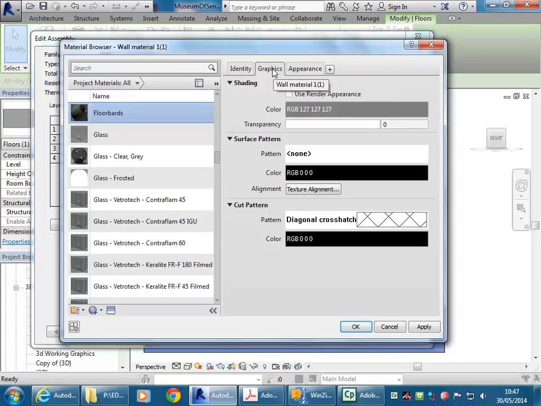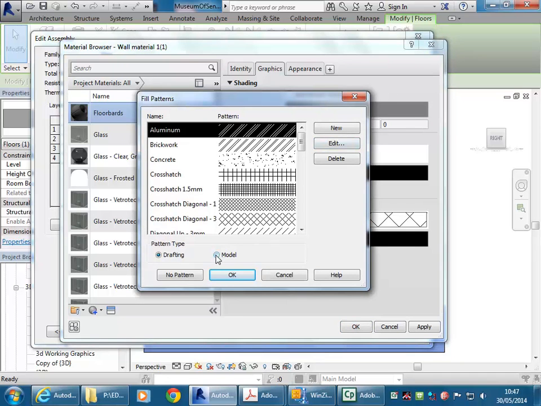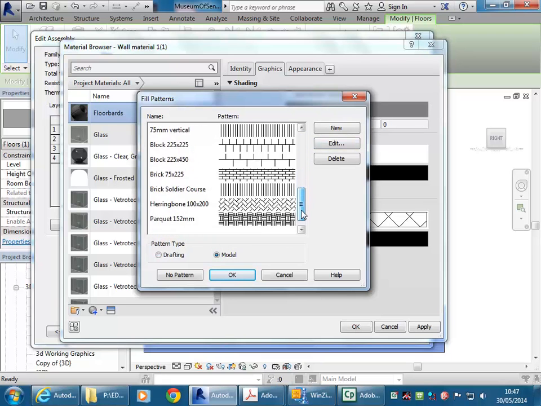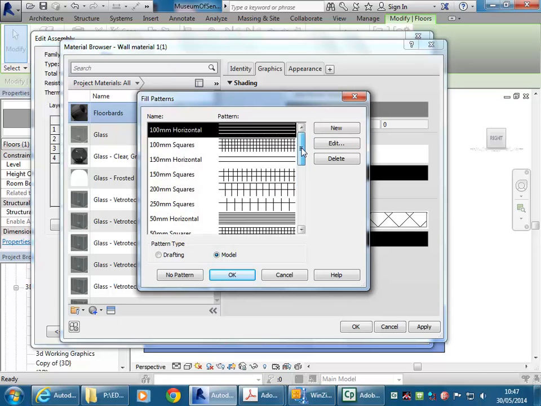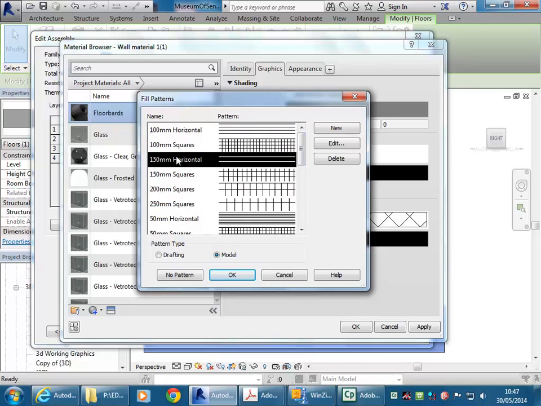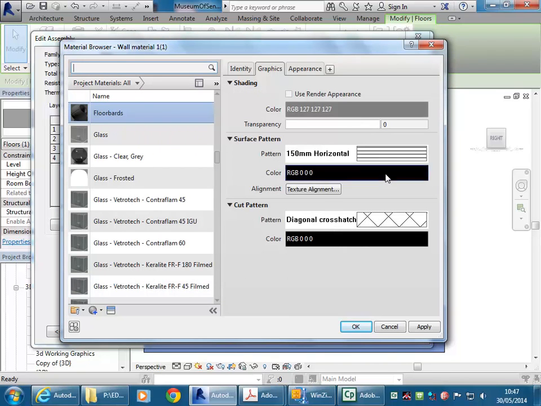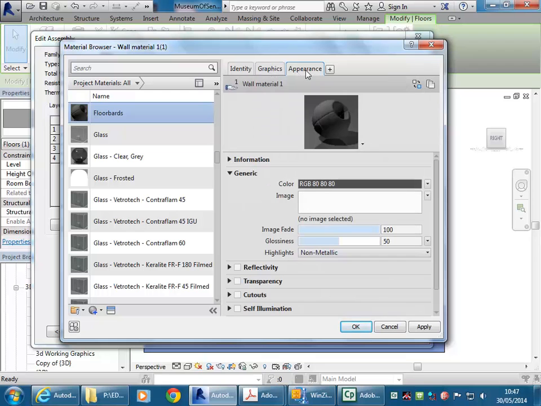Okay, so the general process is to maybe start with graphics. And the surface pattern, I'm going to click there where it's got none, and go to model. Then in my list there, choose really any of those horizontal ones, but I'm going to go for 150mm horizontal. The cut pattern I'll leave on the diagonal crosshatch. And then on the appearance, this is the most important thing: you've got to replace the asset before you can make any changes.